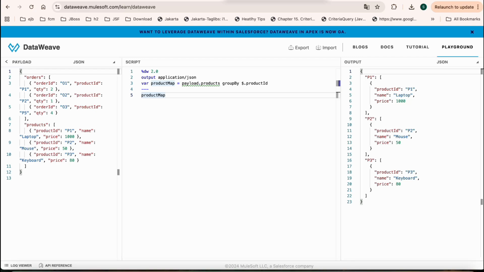We use groupBy on the products array with product ID as the key. This transforms the array into a structured lookup object where each product ID maps to a list of product records. Instead of returning transformed orders, this script directly outputs the lookup map itself.